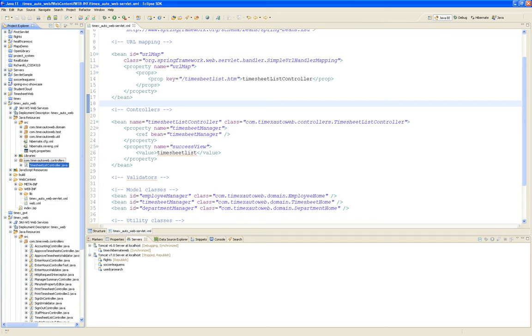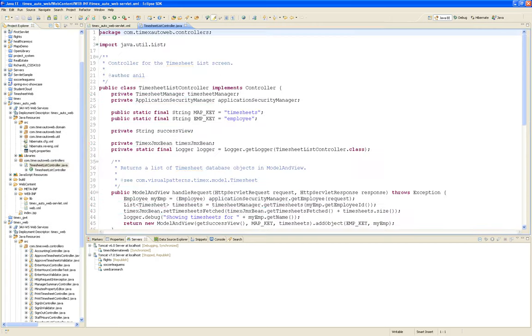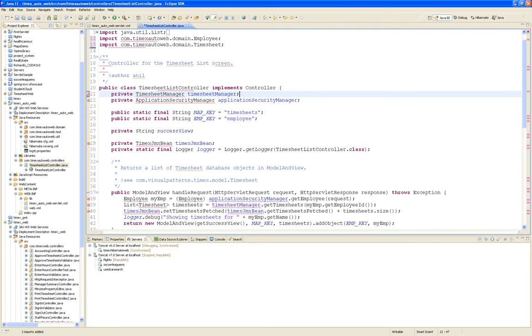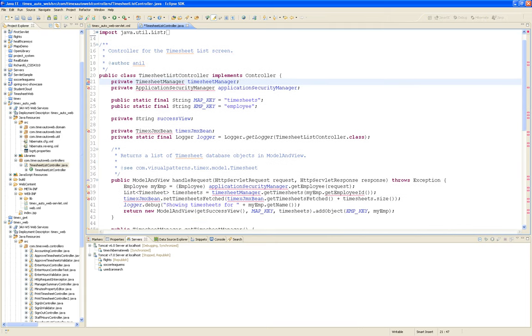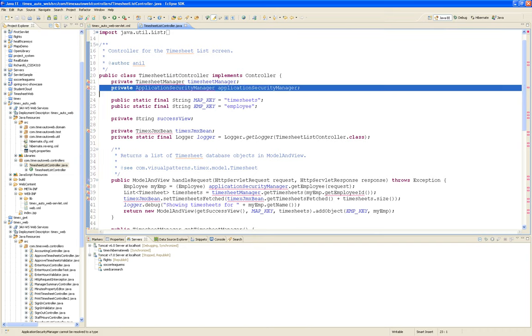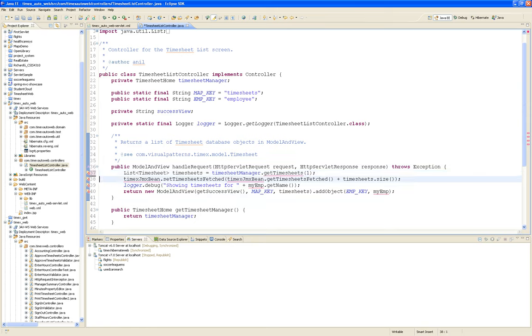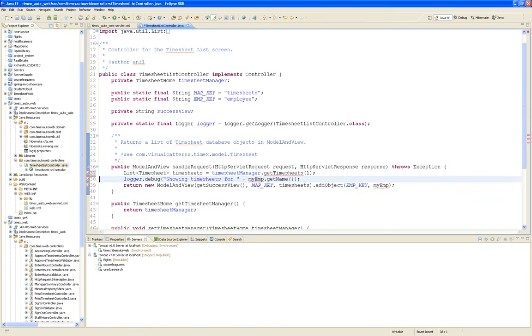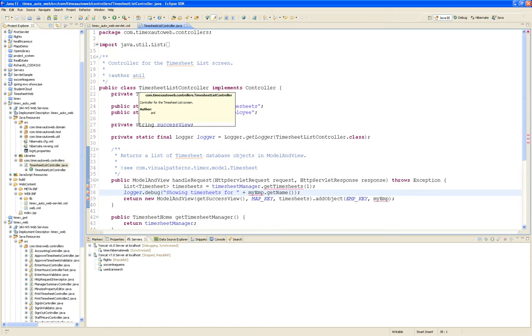So this is what the timesheet list controller, at least the last version of it, looks like. Okay. So bear with me. I'm going to organize the imports. I don't need this. Alright. So we're ready with our timesheet list controller. So timesheet list controller is a class that implements controller.